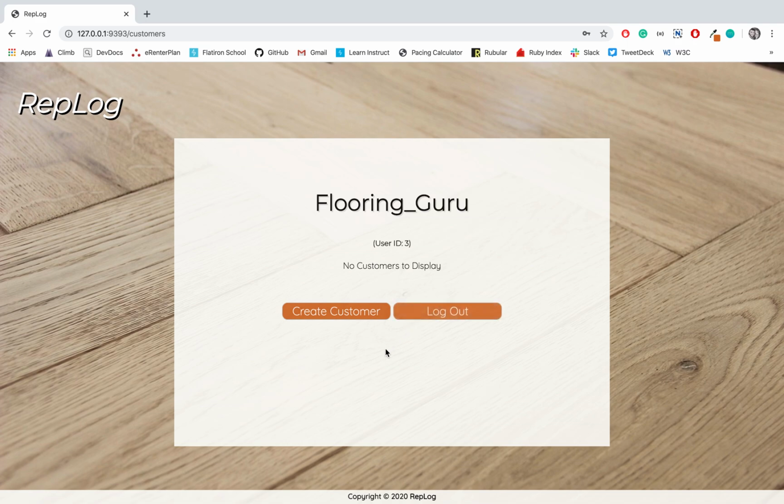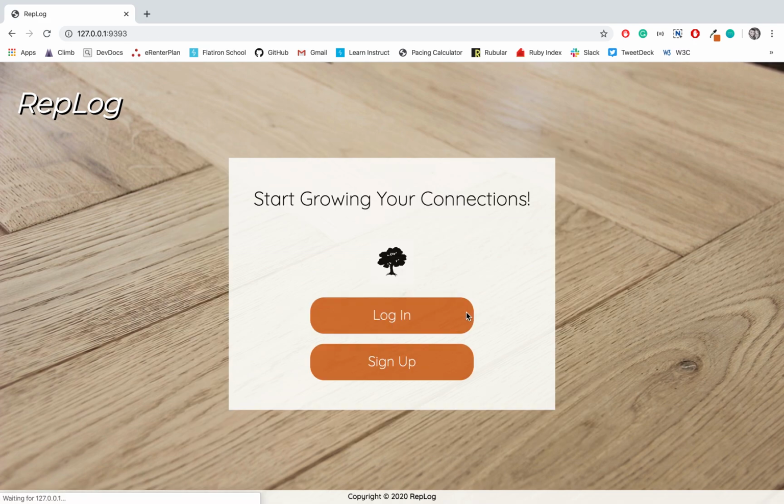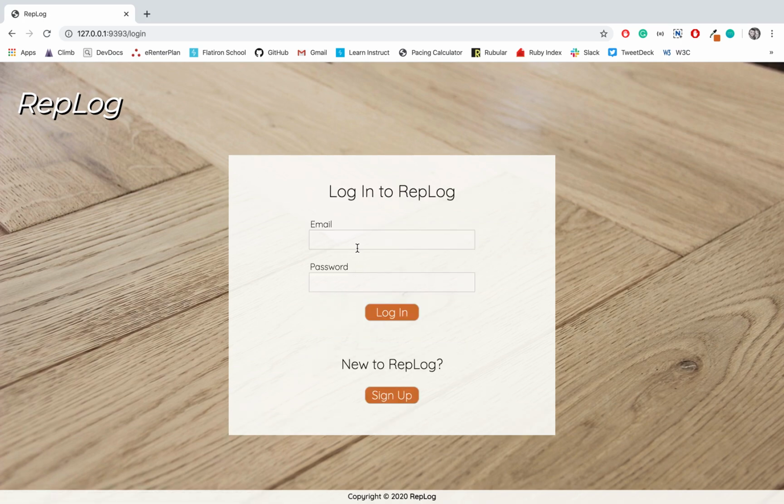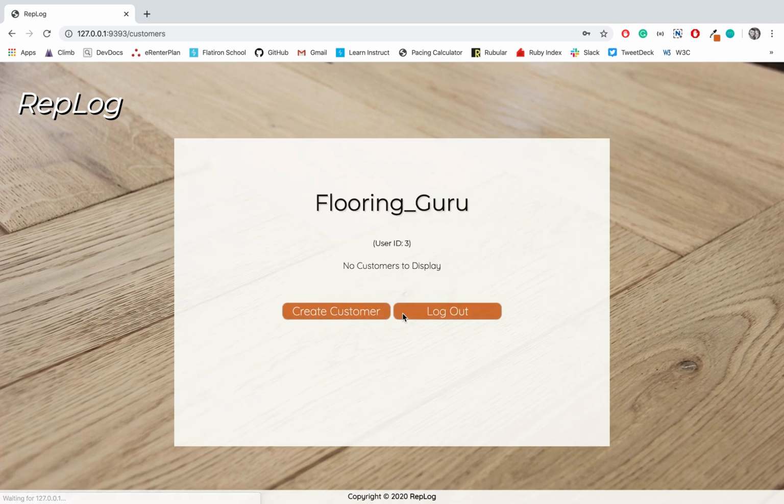And then we have two options. We can either create a customer or we can log out. I guess before we get into creating a customer, I'm just going to log out to show that it brings us back to our main page again. I will log in. So I will paste that email I created from earlier, put in my easy to remember password. I'll log in. And there we go. It brings up the account that we just created.